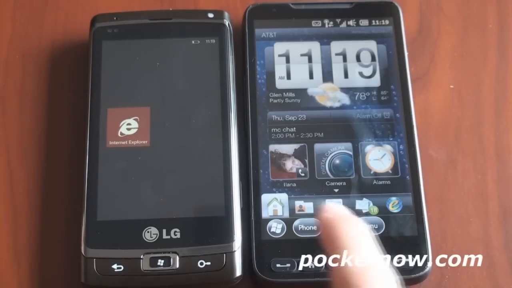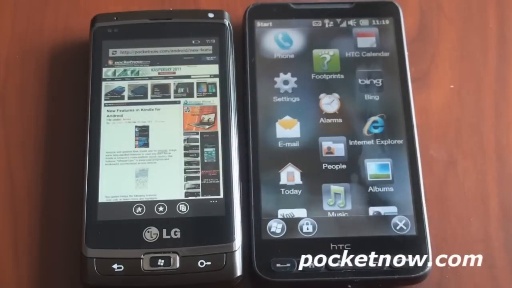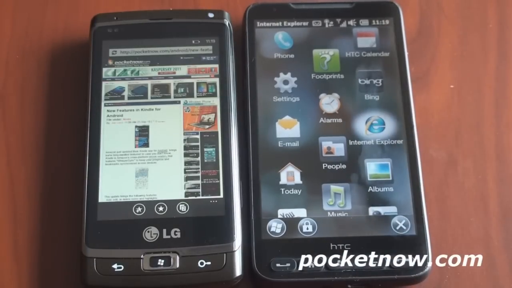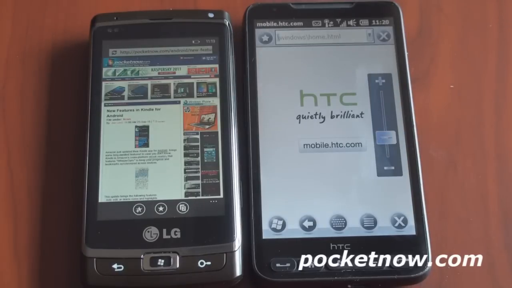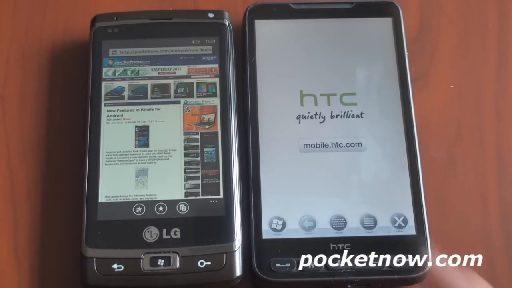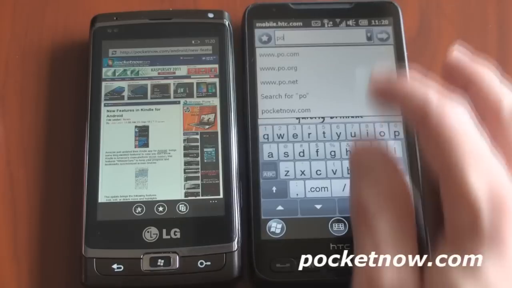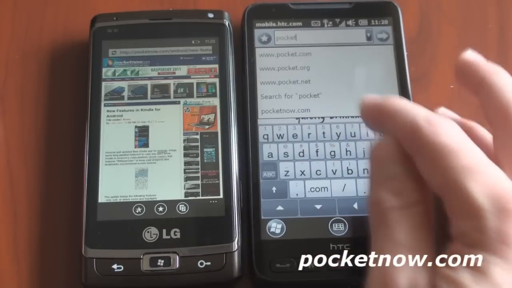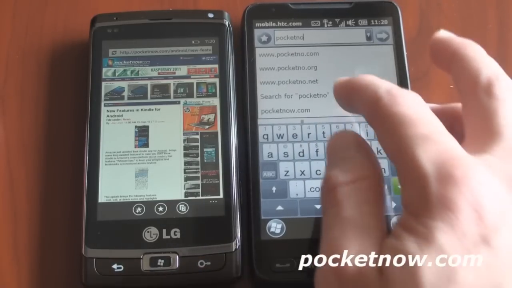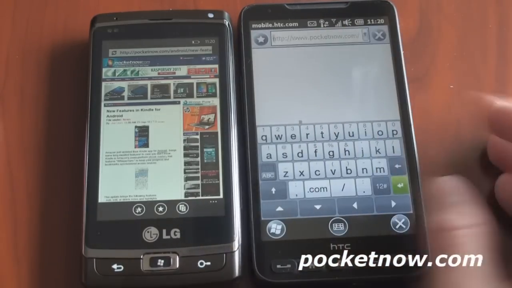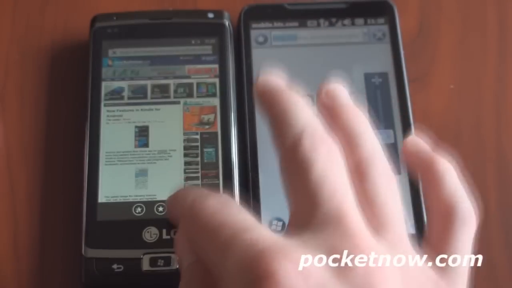So we're going to compare here Pocket Internet Explorer, just for the sake of a throwback, with Internet Explorer on Windows Phone 7. A lot of people chose not to use Pocket Internet Explorer on Windows Mobile because it was just not that good compared to Opera. So let's go to Pocketnow.com on Pocket Internet Explorer here. I'll go to the home page on this device.